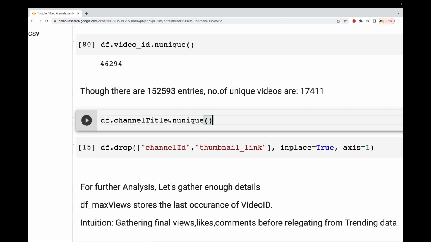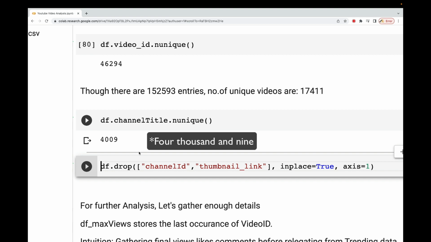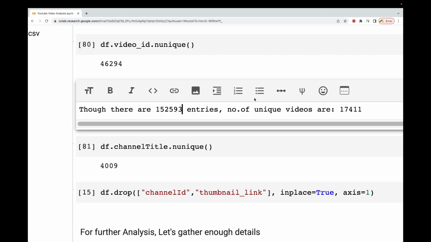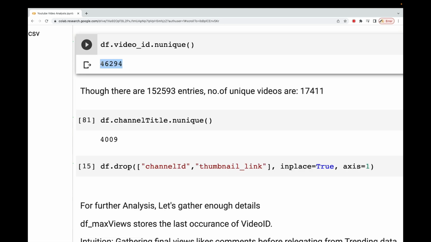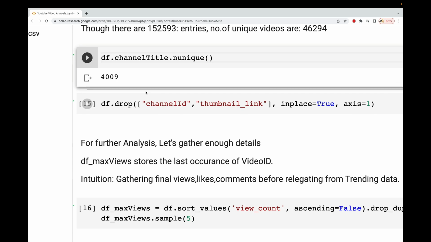Okay, and then for the channel title, which is going to give me the unique channels, let's run that. For unique channels we have 409. These entries could change depending on how you prepare the data. In this case, for unique channels I got 4,009.